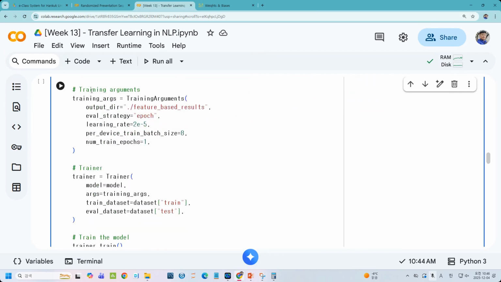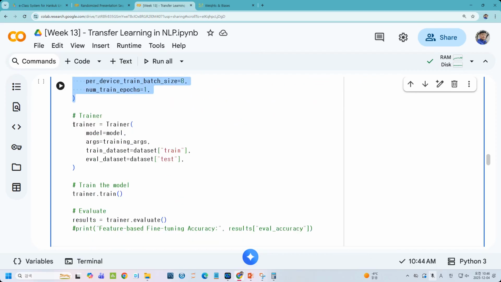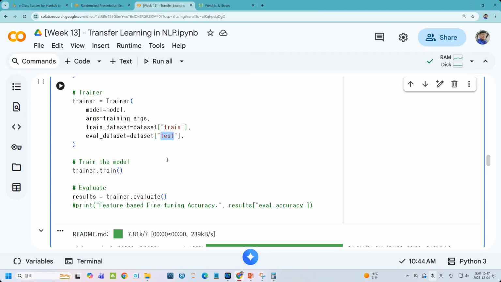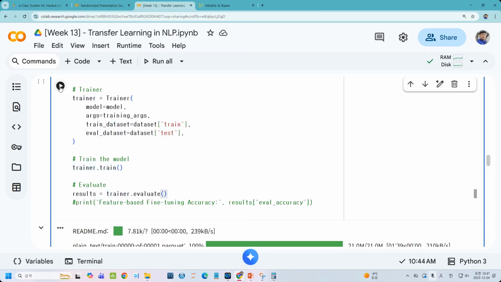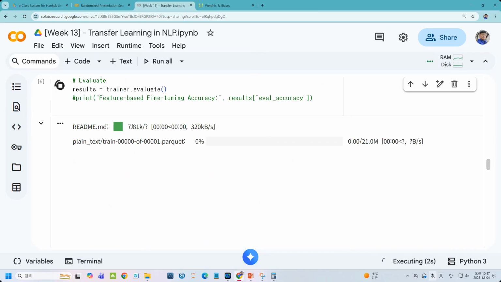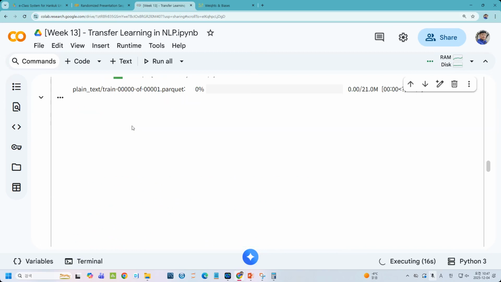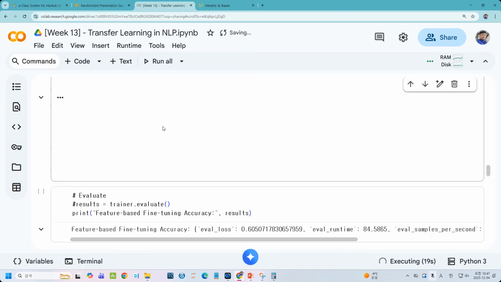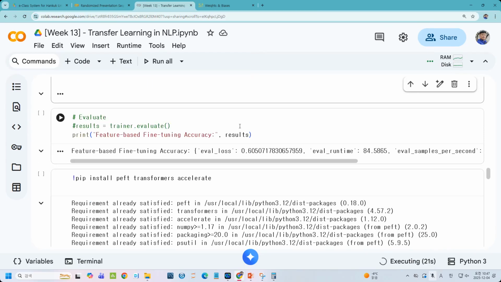And yeah, we can do the training. Again, this is the training argument, so the parameters for the training. We train with the train data set, and for the evaluation, we use the testing data set. Again, we just train and we can check the result or the evaluation. This is also taking a little bit of time. Meanwhile, we are waiting for this one. Later we can get the result.